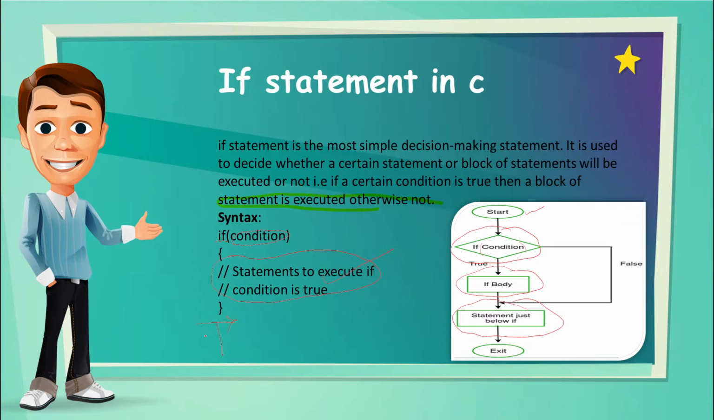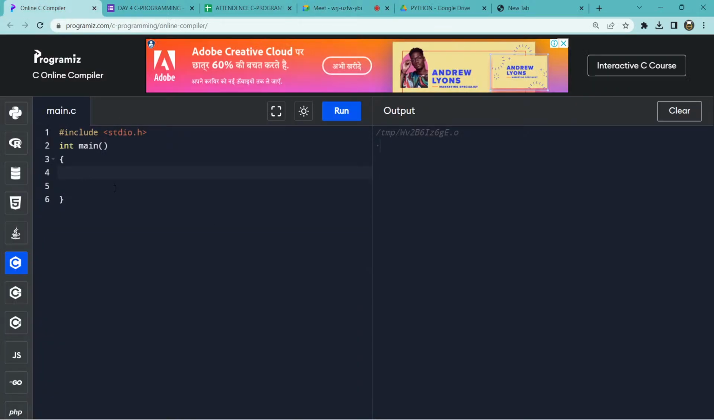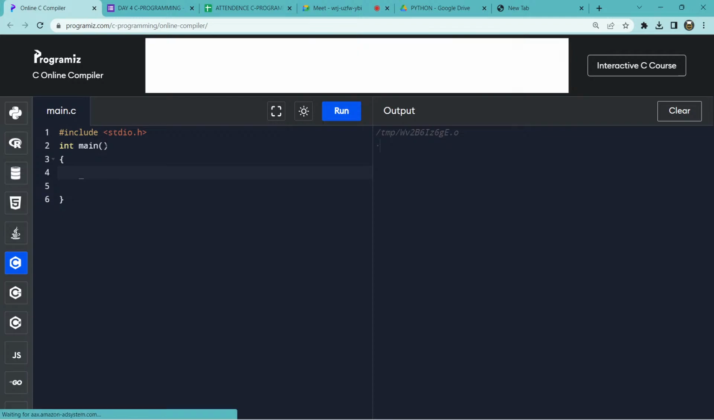Now we will see the practical implementation of this if. Shall we go through the practical example? As I told you, these are the pre-processor directives. I'm going to import stdio.h, which tells the compiler to import the input and output. Now we will see the example.